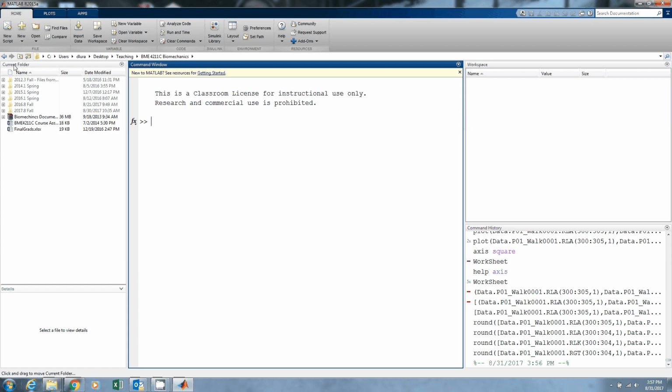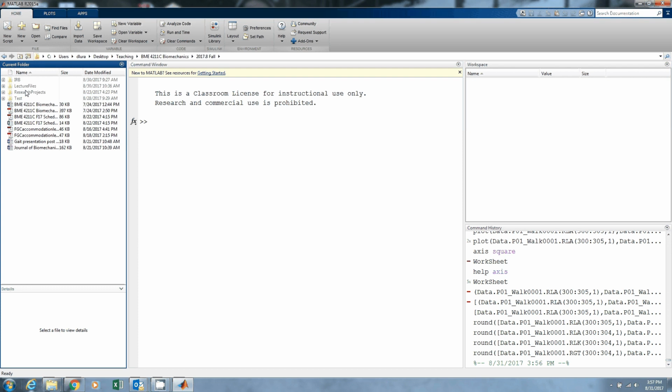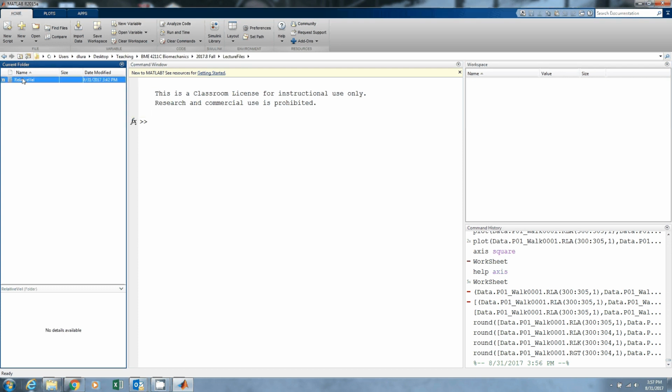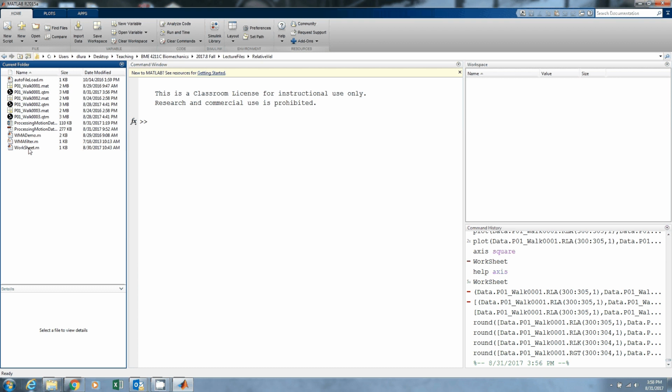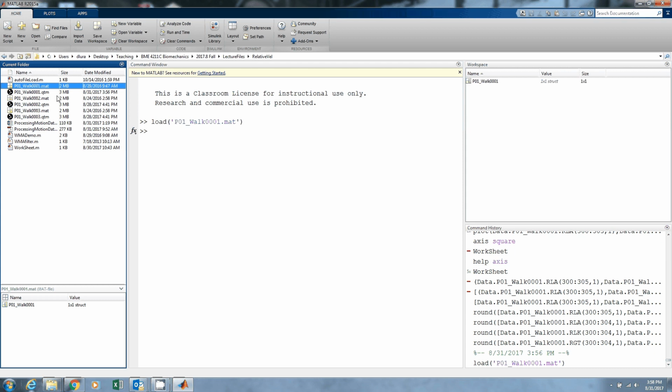I can see the current folder shown here on the left, and I'm going to go to the lesson page for today, which was where I saved the files for today's lesson. I can see all the files in the current folder, so I have the actual Qualisys files and the MATLAB exports. Now if I want to, I can directly open the MATLAB exports inside MATLAB by dragging them into the workspace.